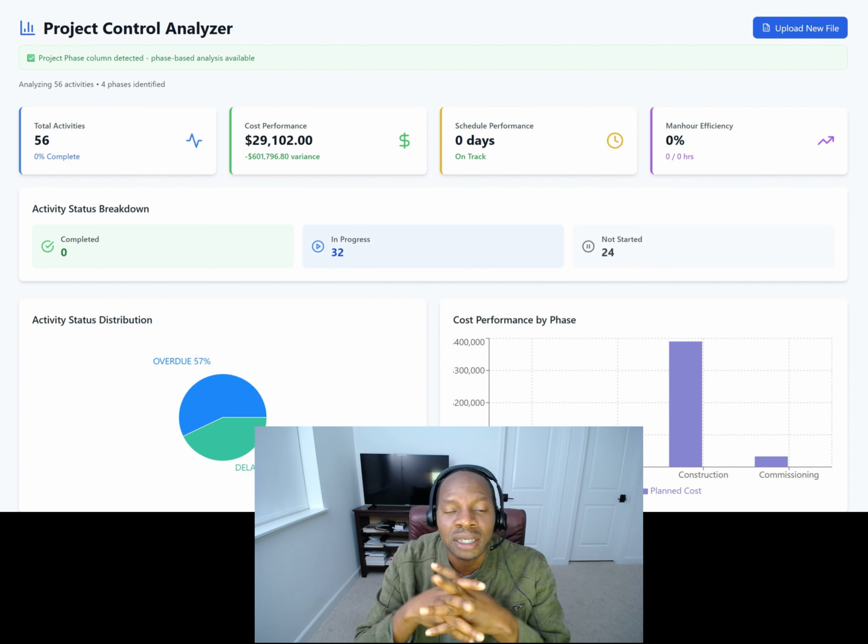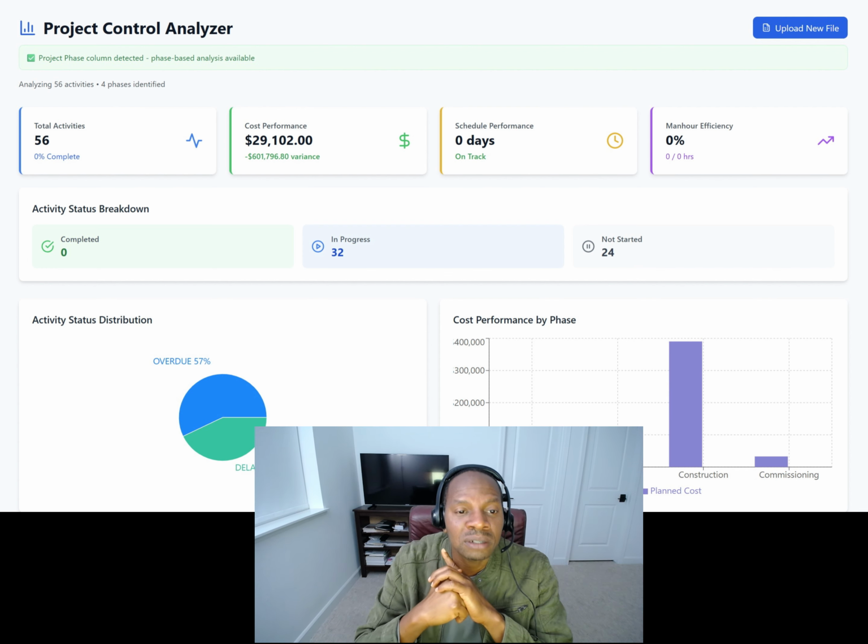So this software is not yet published. I'm using it for my personal demonstration to understand holistically how artificial intelligence can help project control analysts to analyze their projects. And after testing it for about a month, then I will think of rolling it out.